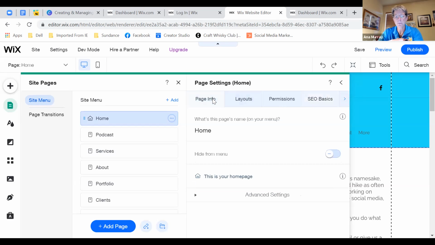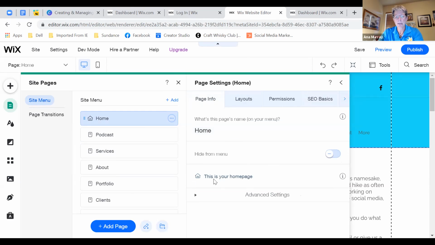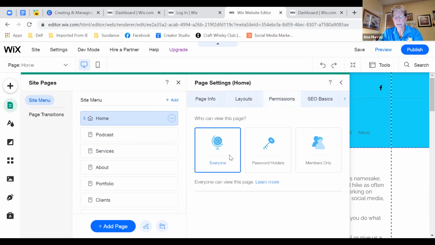You see, I have page information. The name on this menu is home. It is my home page. Here's the layout. It's standard. My permissions, everyone. I could also set up password holders or a members only page. That's how you allow people that, again, are members, that pay something to be a part of an organization. You can have a page where password holders or members only would have their own login that they could have access to. But if you were not a member, of course, you would not have access to that.